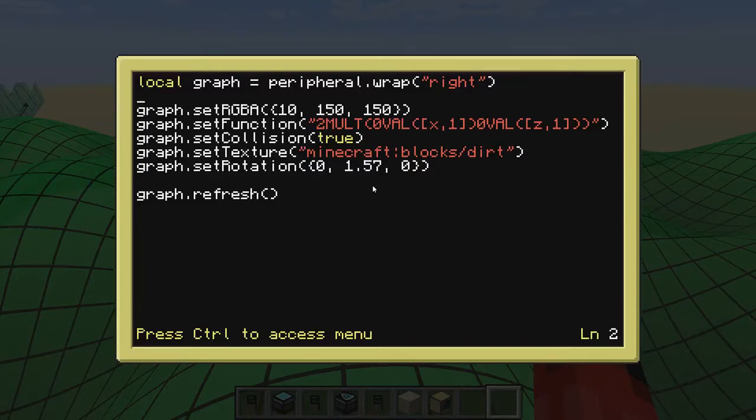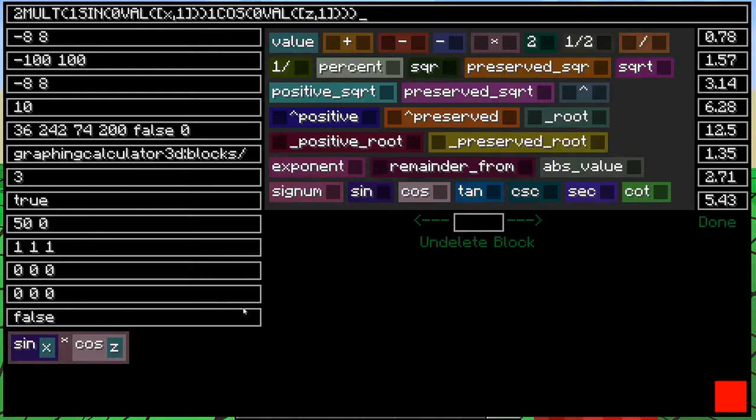And if you want to see all the functions, then you can do so with some of the helping interface in ComputerCraft, but I'll also put a list in the comments section. So like I said, this is all pretty straightforward stuff. You set the parameters that you want set, and that's done with functions like set RGBA, set function, set collision, set texture, set rotation. All those things can be found here, described here.